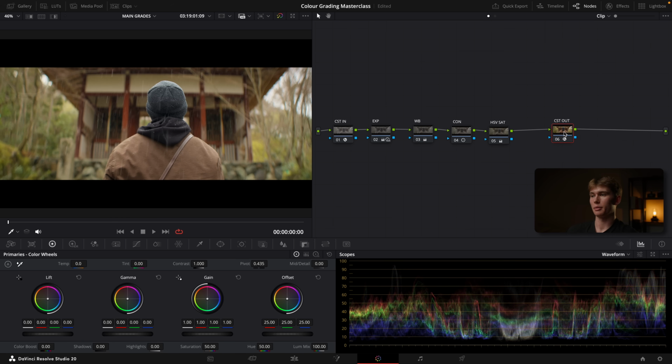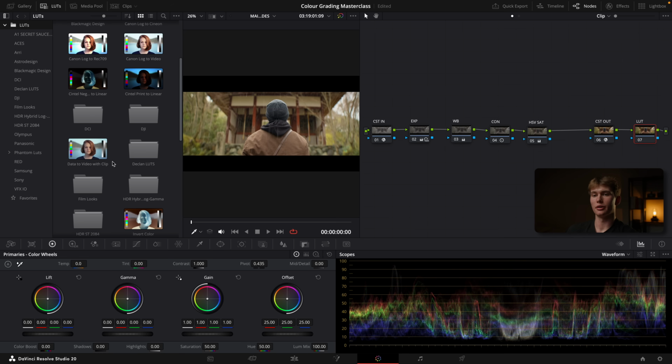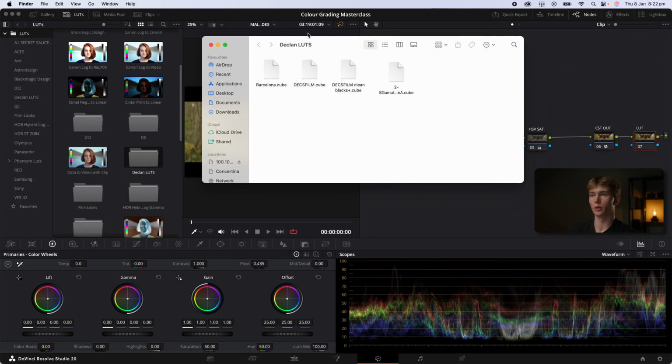Now, to actually apply the LUT, first we're going to create a new node that's going to go after the CSD out. Again, Option S. Let's rename that one LUT. Going to come over to this folder over here, LUTs. And then if you just click on any folder in here, right click, reveal in Finder, you'll be taken to the folder where the LUTs are stored.